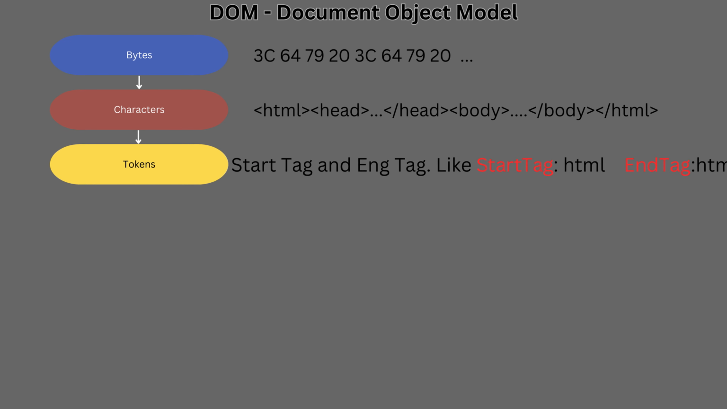Tokenizing. Breaking down. The stream of characters is broken down into distinct tokens. Tokens are the smallest units that have semantic meaning in HTML. For example, start tags, end tags, attribute names and values, etc. Syntax analysis. The browser checks these tokens against the syntax rules of HTML. Lexing, token classification. Each token is classified based on its type, like a start tag, end tag, or attribute.